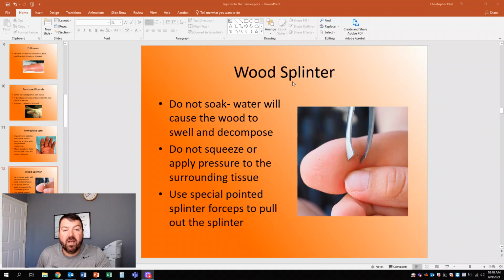Okay, wound splinters. These are ones you can't take out easily, or it's wood, metal, glass. Splinters also kind of suck because you can't see them. I would irrigate those with water. If it's a little wood splinter, do not soak that in water because wood expands with fluid.